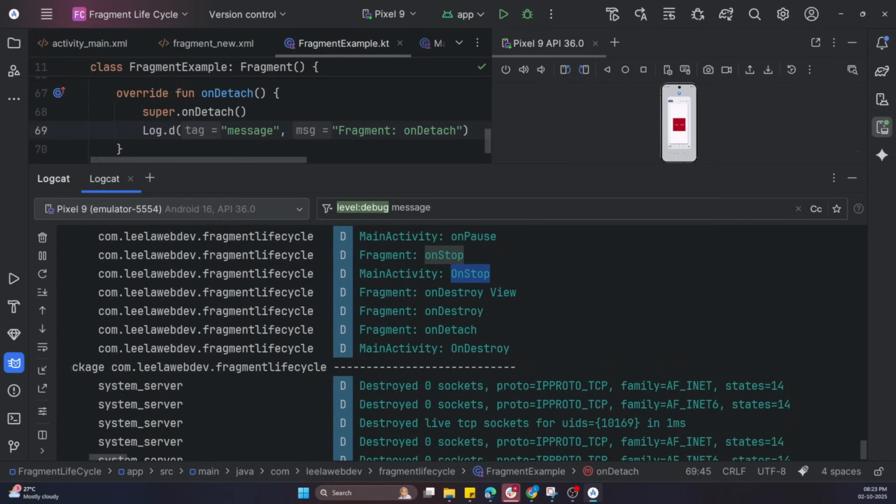Fragments are small reusable pieces inside activities. They have their own lifecycle methods. You can track them using logs to understand when each method runs, and fragments and activities both have lifecycles running side by side. So this is all for this video. In the next one, we will go deeper into how to use fragments effectively in real projects.